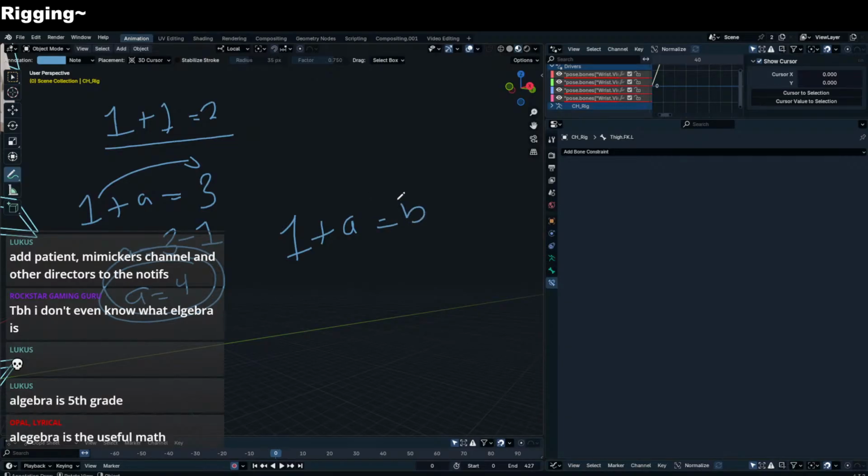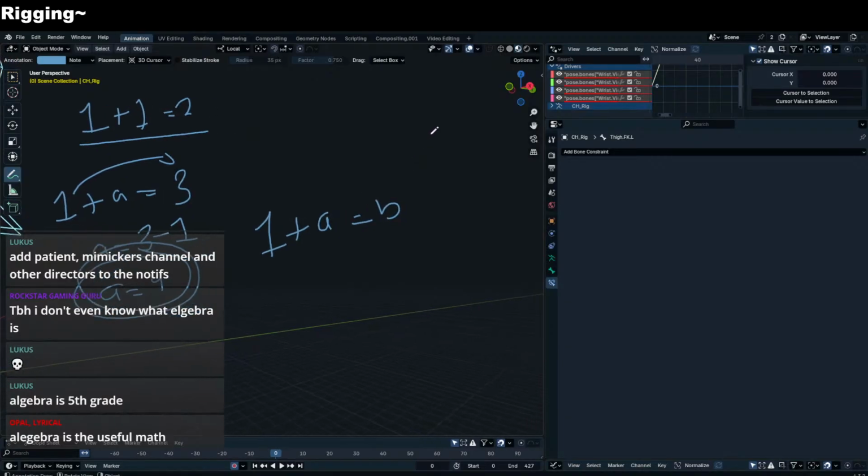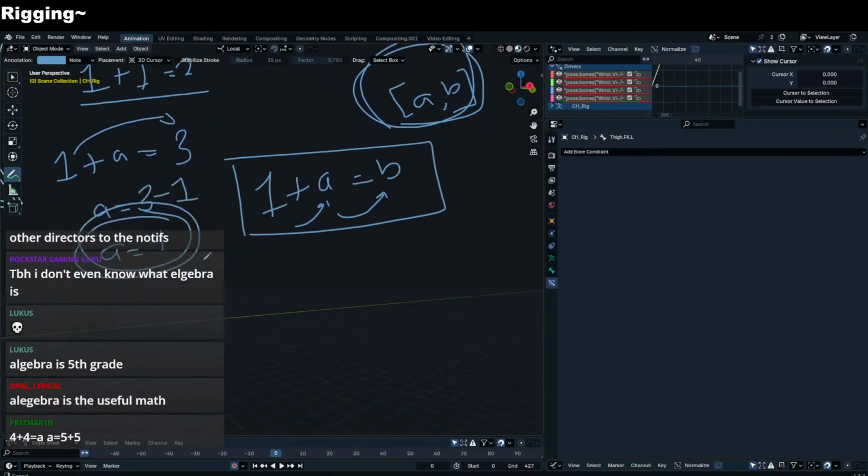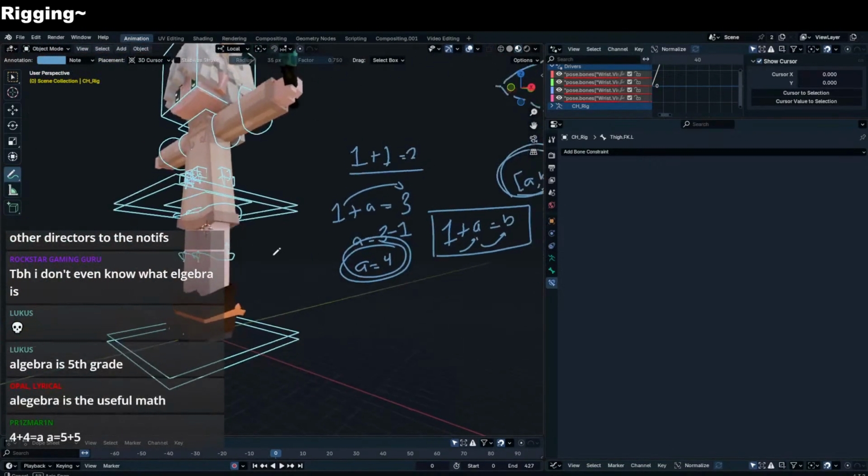Now you're like, how do I find a or b? You can't find a or b because a and b is a combination of infinite numbers. Right? So what you do is you choose a and you can automatically get b. That's the cool thing about algebra, is you can make equations. And that's what you use to drive stuff like this.